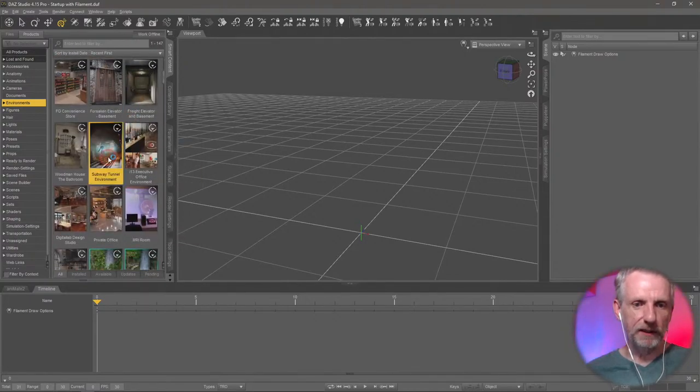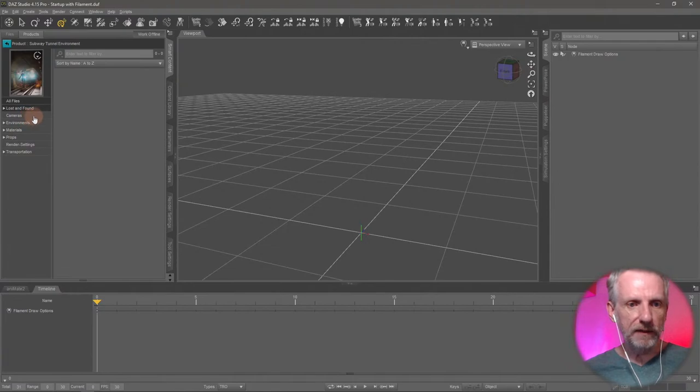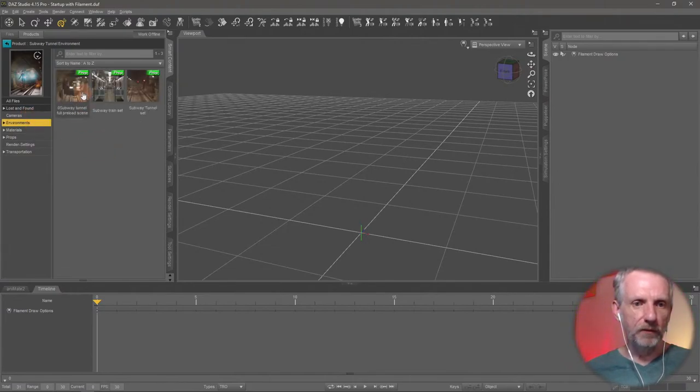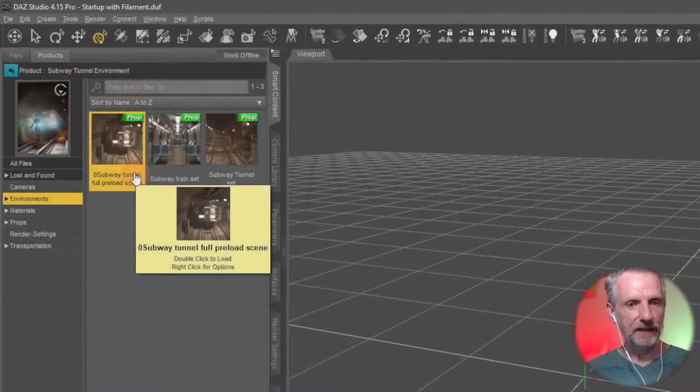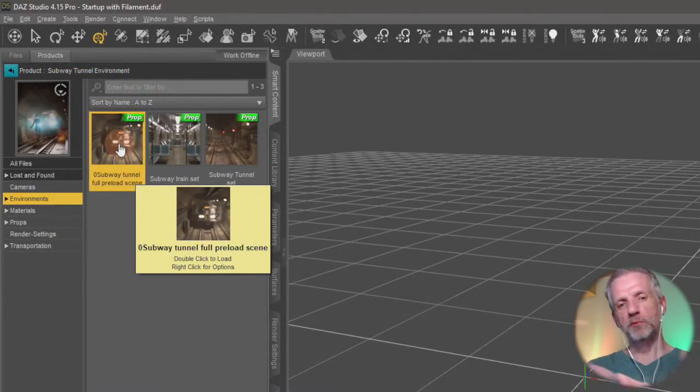Something about subway tunnel. There we go. When you go and look at this, there's the environment which has the preloaded scene. So that's this, that has the tunnel and the train. And when you bring that in, it actually fits onto one another.